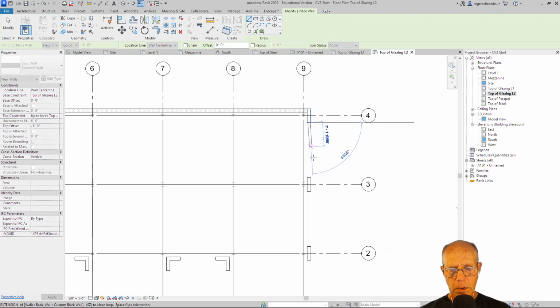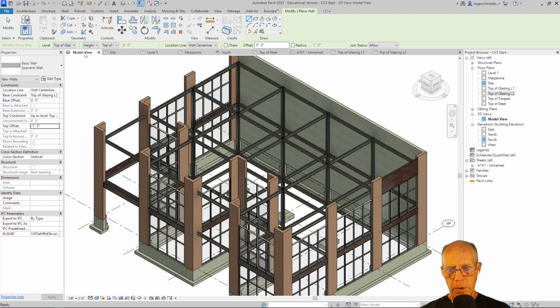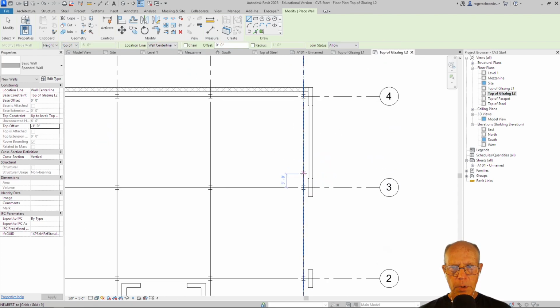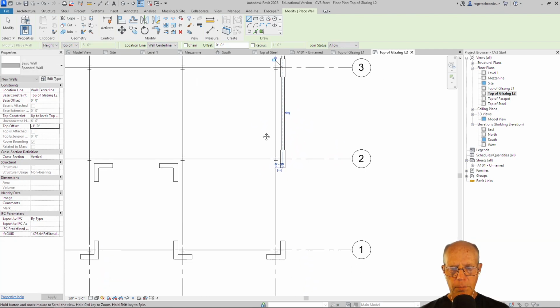And I'll jump over to the 3D view, and that looks pretty good. So that gives us a little bit of variation in that top edge. So once again, I'm going to go back to top of glazing L2 and start drawing those walls, that spandrel wall.